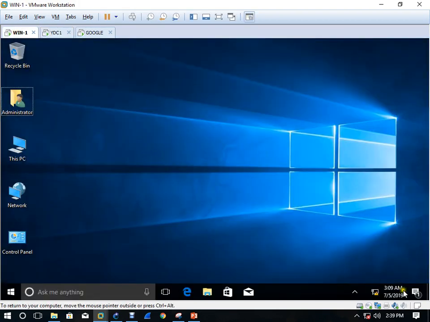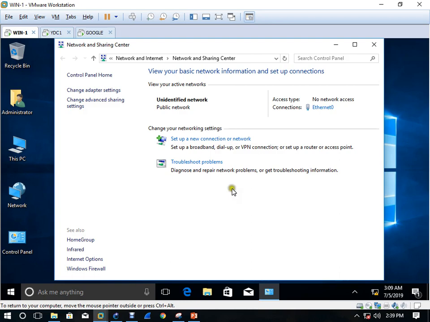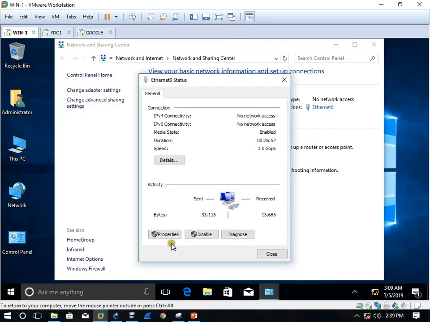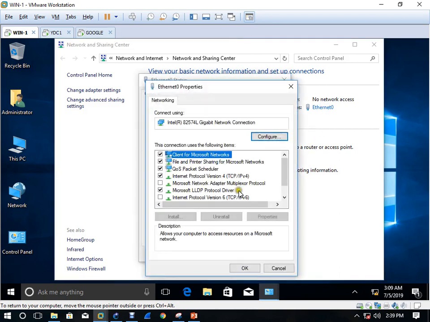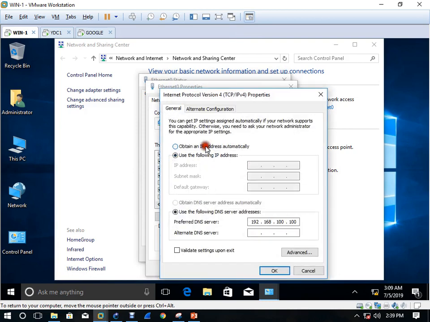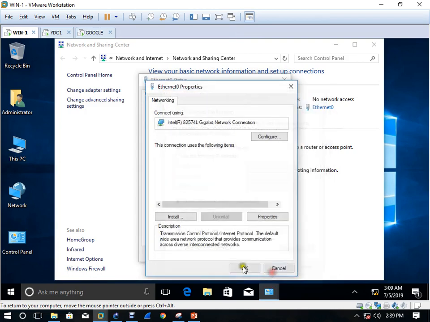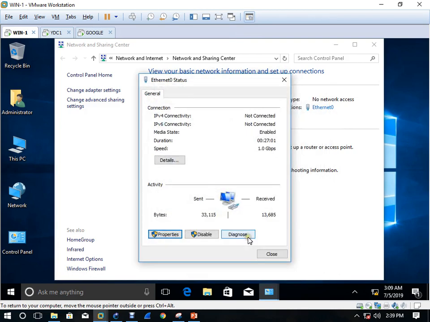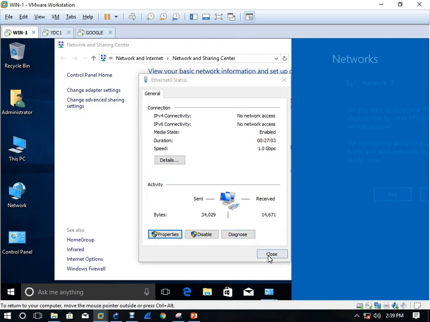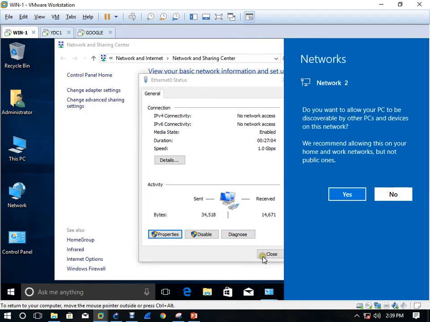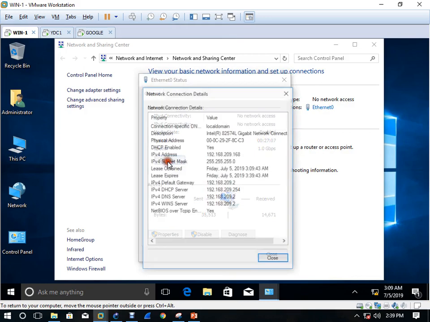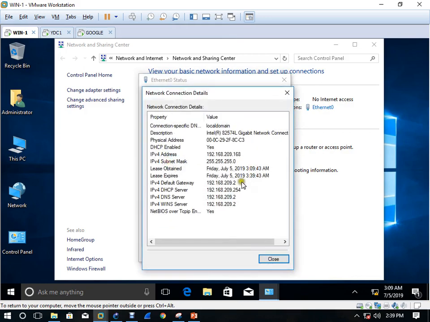So I'll come here on the Windows client system, Ethernet, properties, I'll go to IPv4 and say okay, let's get IP address and DNS, all information automatically. So it's getting IP address details. What is it getting? 35. Okay, it's getting from the local system.